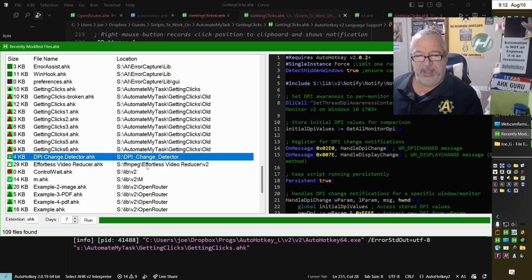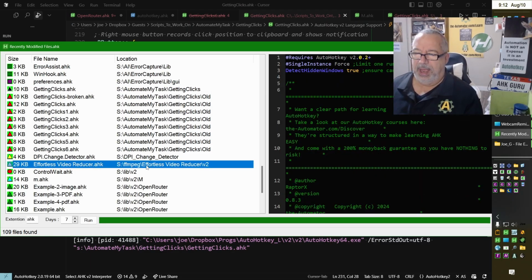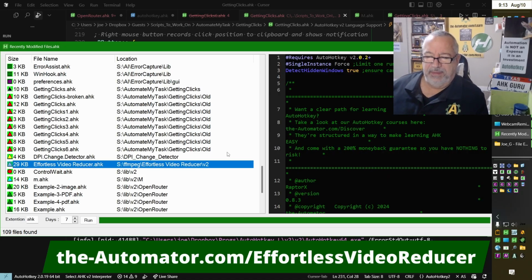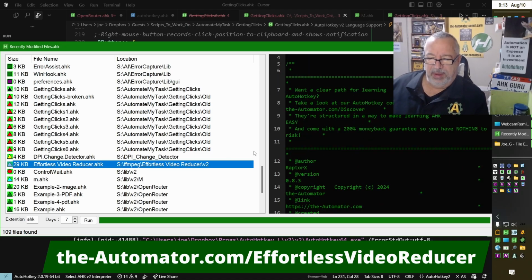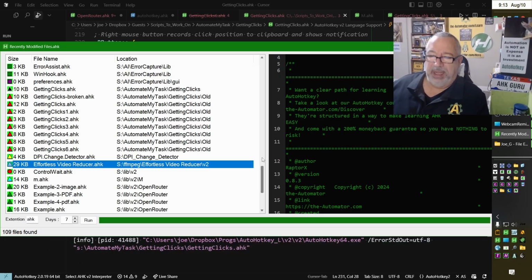Change detector, same thing. Effortless video reducer. I made a change on my copy. I changed this to be creating MKV files instead of MP4 files. So that was a little tweak I was trying. Doesn't seem to increase the file size at all, which is great.